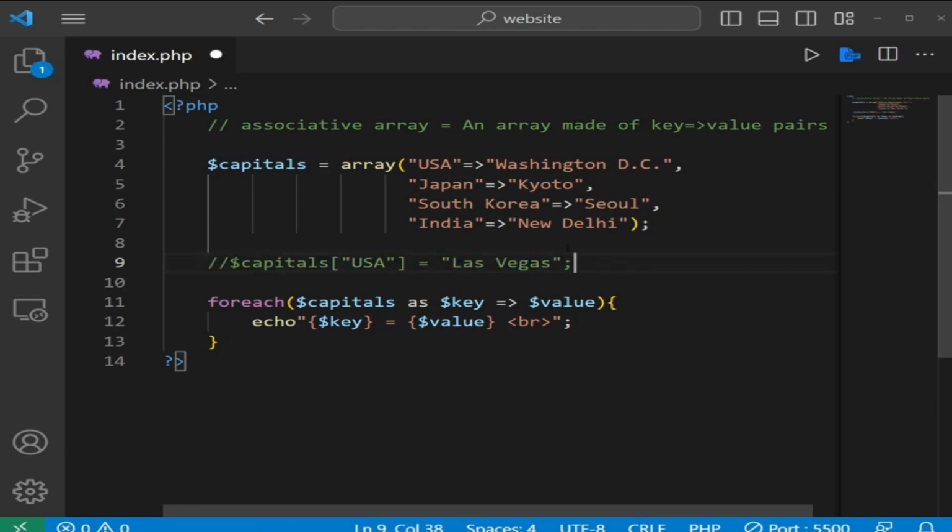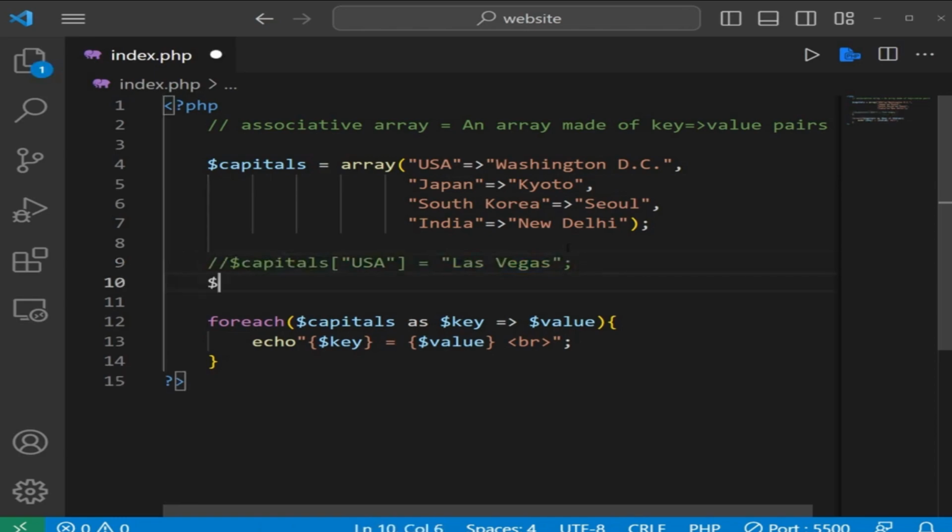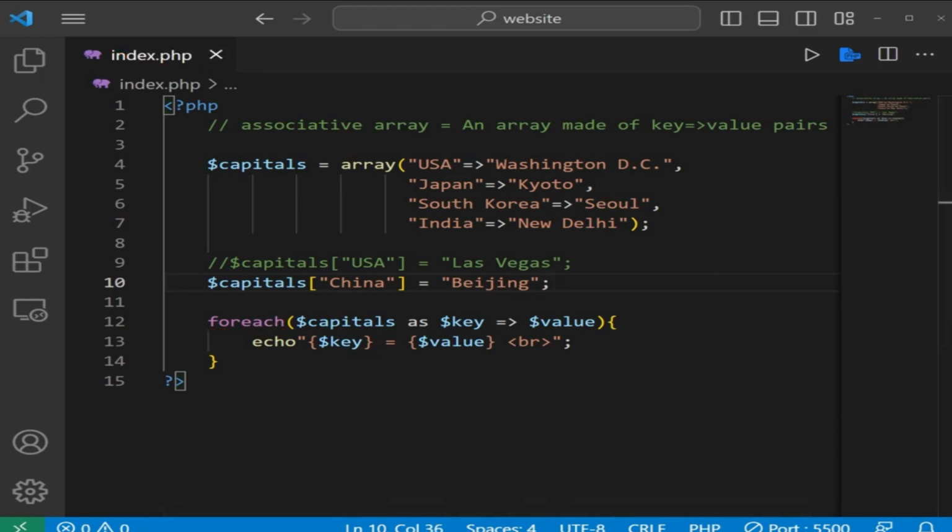To add a new key value pair, we will access our associative array, add a set of square brackets, then place a new key within a set of quotes within the square brackets. Let's add China. China will equal Beijing. There's our new key value pair. The key is China. The value is Beijing.